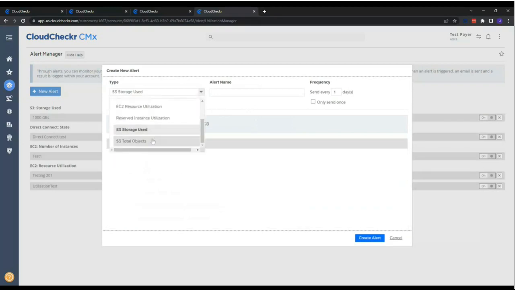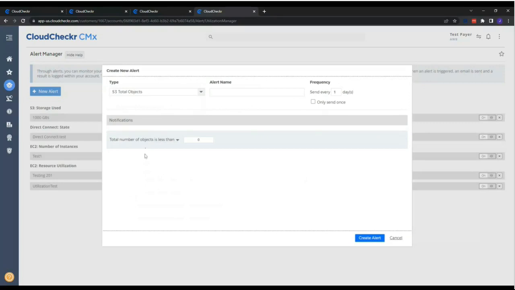Next is S3 total objects. Again, if you go into the inventory summary report, you can see how many total objects you have in your S3 bucket. And again, you can set up a threshold, whether it goes above or below a certain number. So a very straightforward setup here, but it can allow you to keep track of your resources and make sure that everything that is happening is expected.